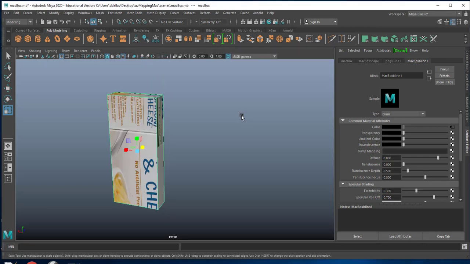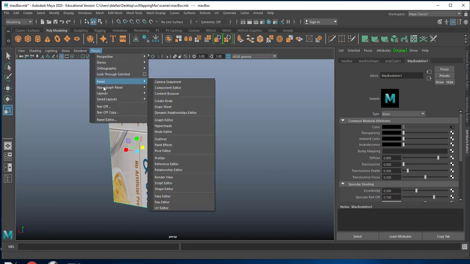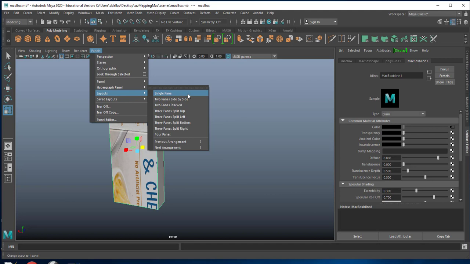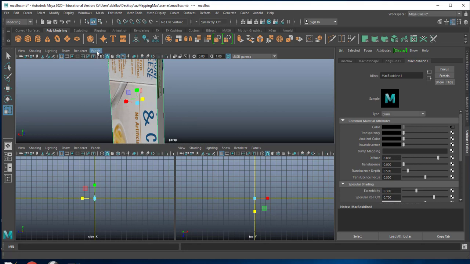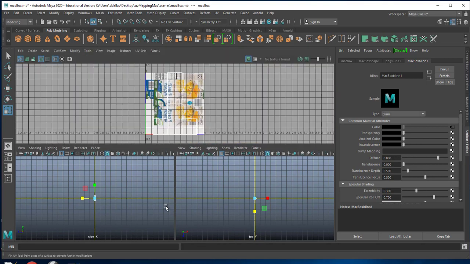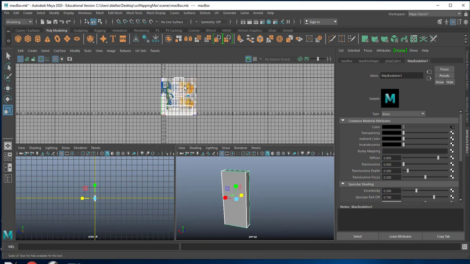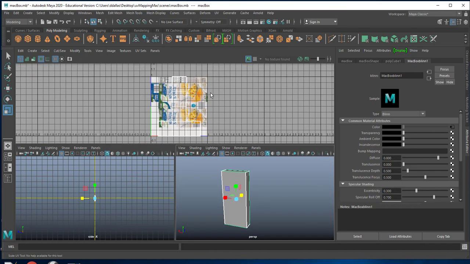So let's go ahead and do our UV. Since I started a new scene, I'm going to go 3 panes split bottom panel. What am I looking for? The UV editor. And then I'll bring up my perspective view down here. So here's my UV editor. And notice that that image is right there.